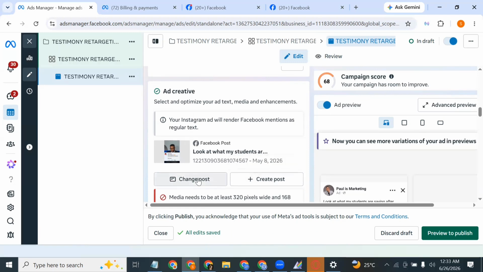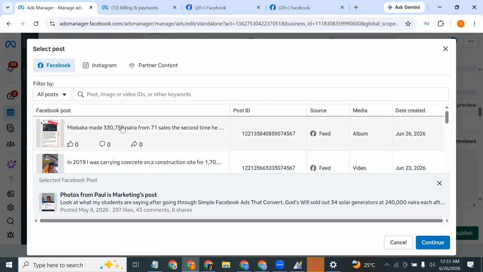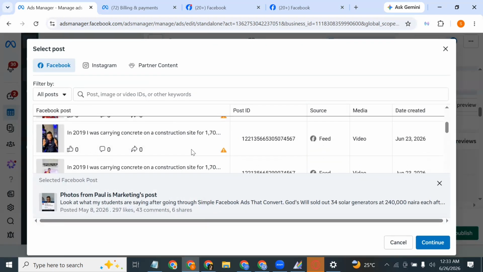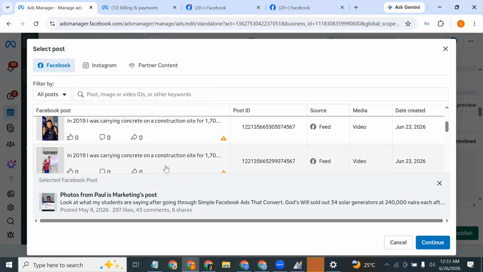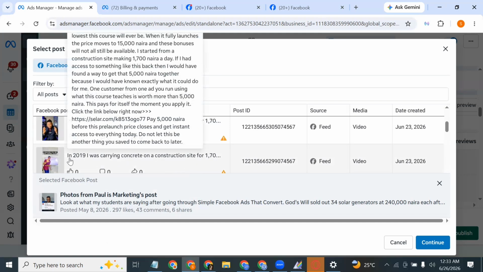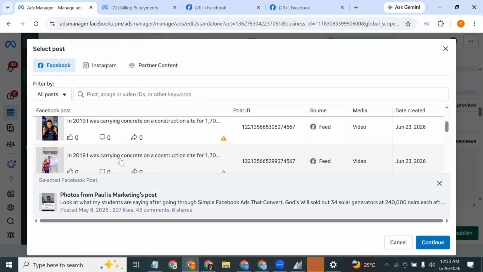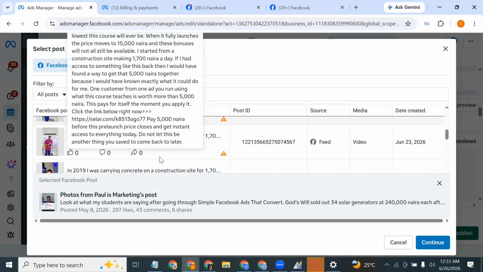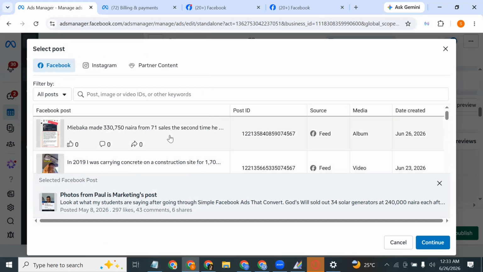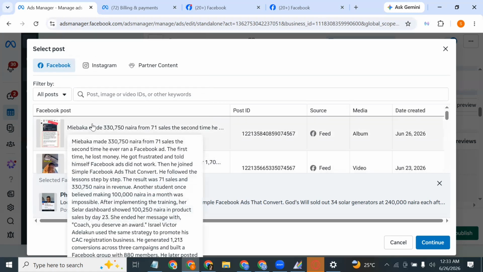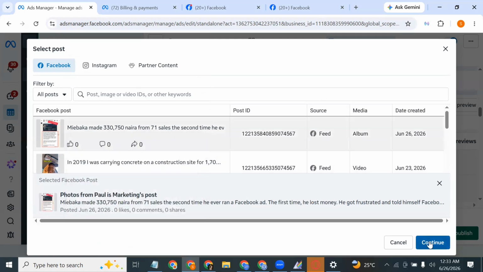But normally, I'll just go to change post and I'll select the post I just made today. If it was another post I'm looking for, I will just find it. When you see the post, you can see that when you hover your cursor, the post will actually come up and you'll be able to read it to make sure that this is the post and it contains everything you need. All right. But for now, this is the one I want to use, this first one that we just made now. So I'm going to select it and I'm going to click on continue.